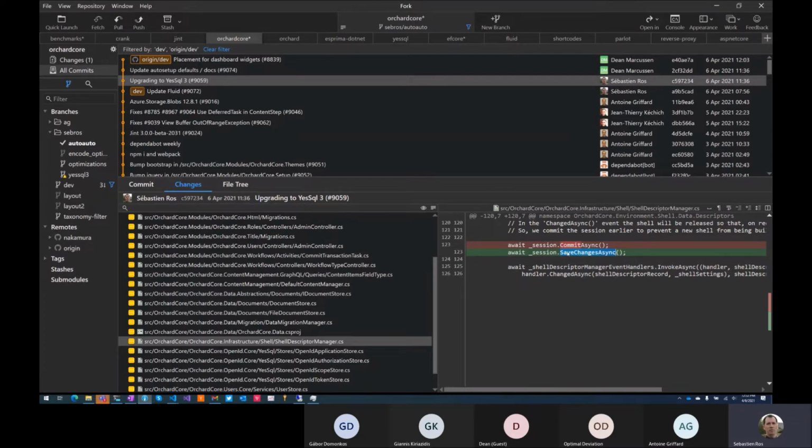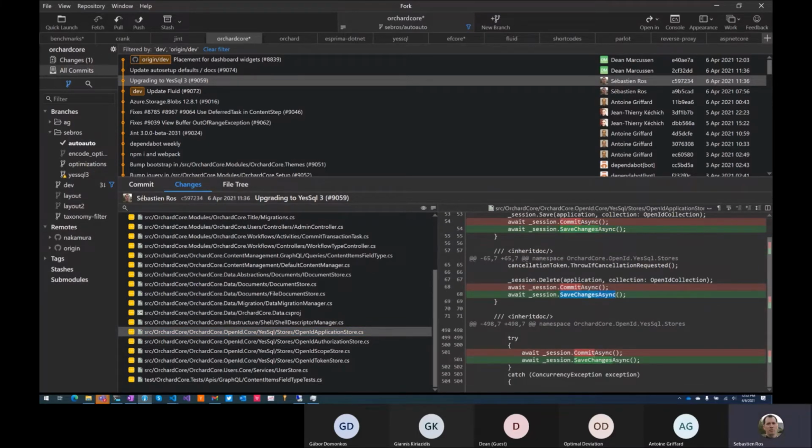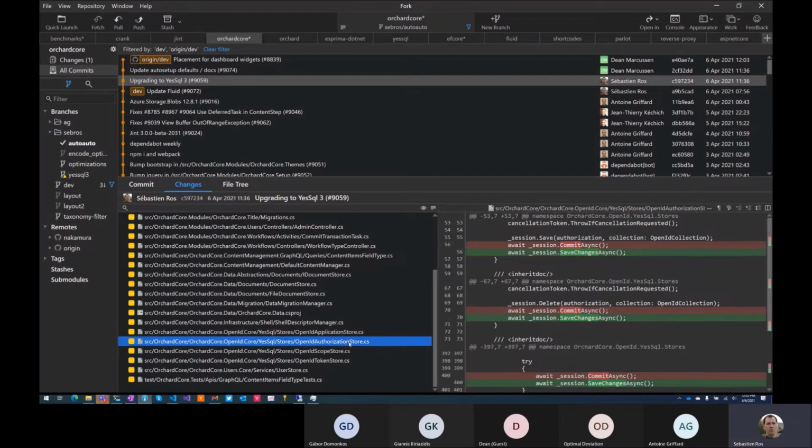And there is still the auto flush, meaning if you do some updates and then you do a query to read some data, it will flush the changes to the database without committing the transaction, but your next request will be able to read the values that are in the database. Very useful. OpenId is calling save changes everywhere for some non-obvious reasons. I assume it should just be flush or just do nothing.